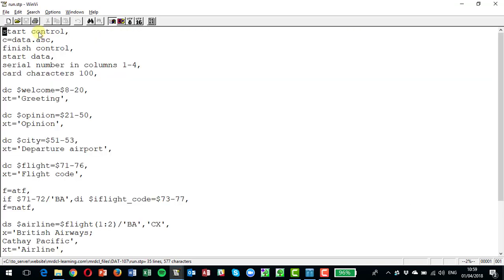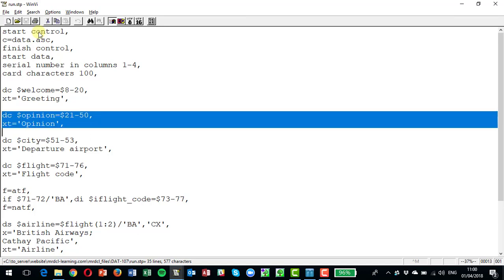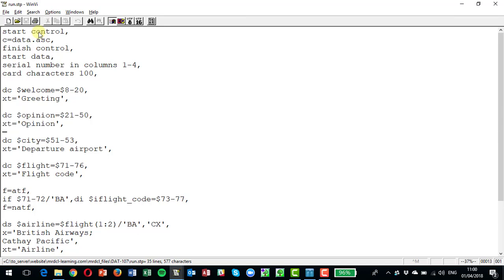So I'm going to switch to an MRDCL script, and the first one we're going to pick up is that welcome code, the hello, which was in field 8 to 20. So I've got a character variable here, DC means define character, which picks up the value of welcome, and it picks it up from 8 to 20. And there's a title to follow it. There's no other text following it. The next one we pick up is an opinion that someone had, which was in 21 to 50. So that's another text field. As I say, that could be up to 255 characters.